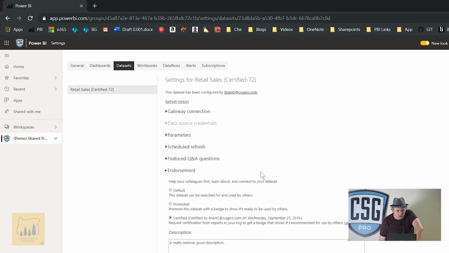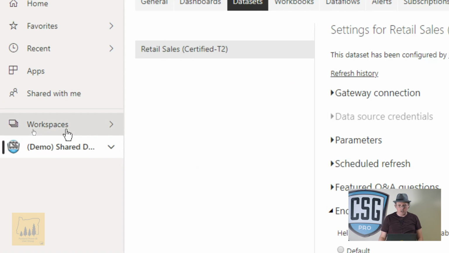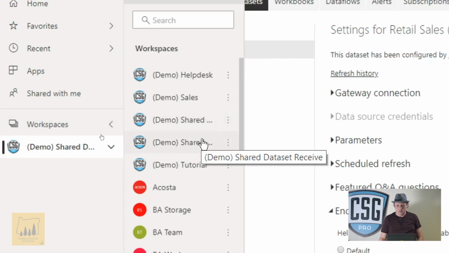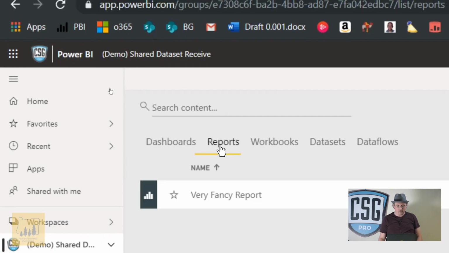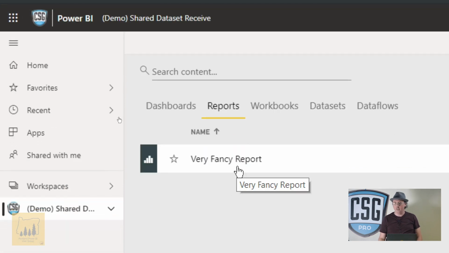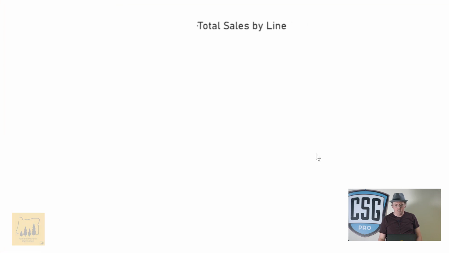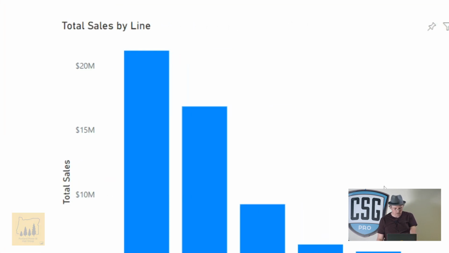And now, when I head back here, I go to Workspaces. Let me zoom in so you can see it. I go to Workspaces. However, yep, the shared datasets receive. And if I go in there, sure enough, there's my very fancy report. I could click on it and see my very fancy visual.